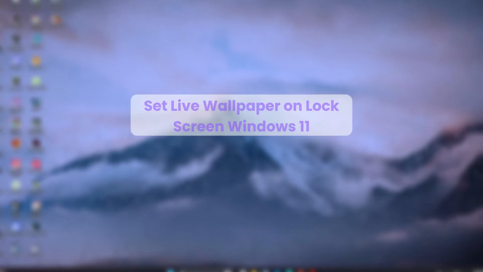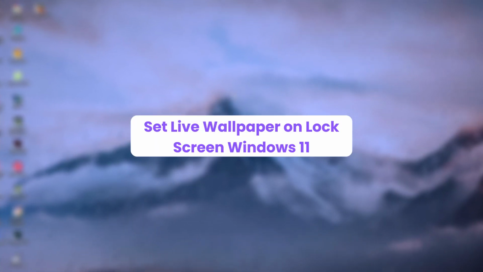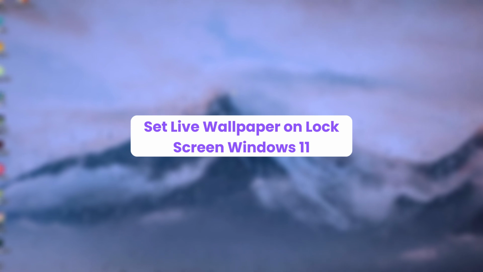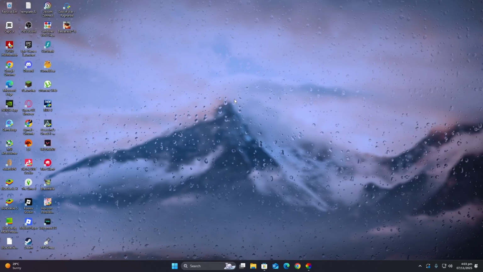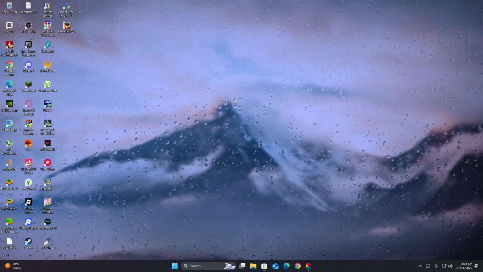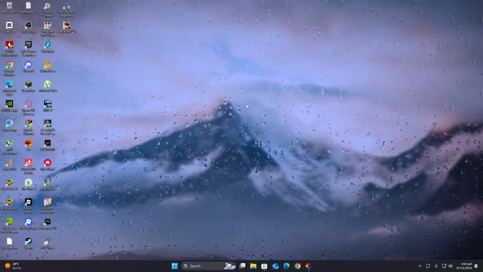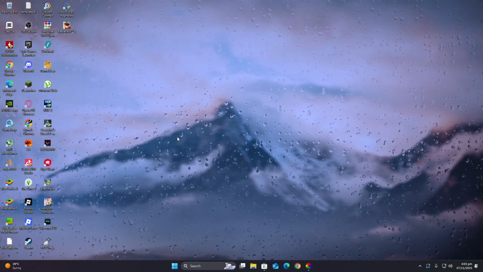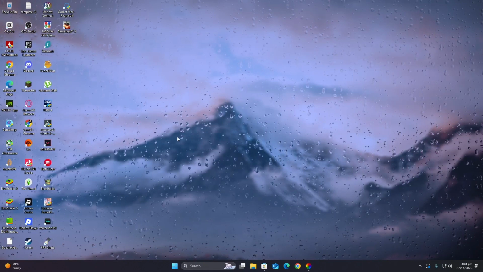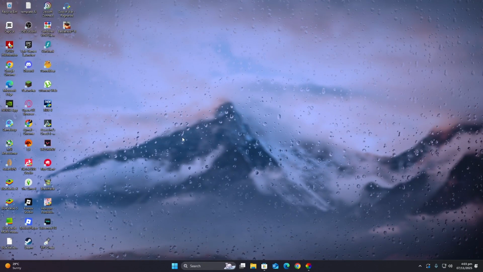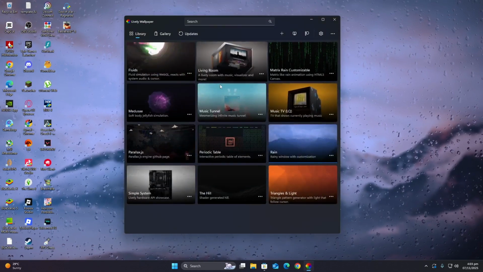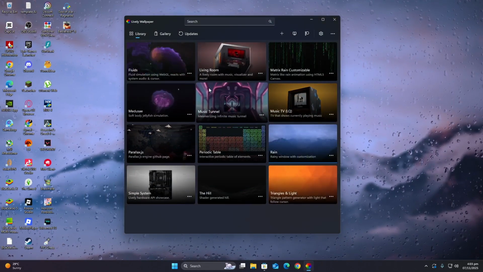Hello everyone. In this video, I'll show you how to set a live wallpaper on your lock screen in Windows 11. Windows 11 does not support true live wallpapers on the lock screen. That means your lock screen cannot move or animate. But you can still make it look close to a live wallpaper by using apps like Lively Wallpaper or Wallpaper Engine. These apps let you use live wallpapers on your desktop.